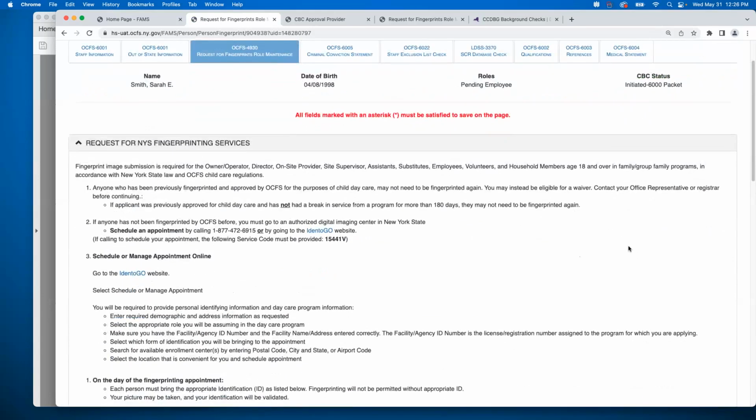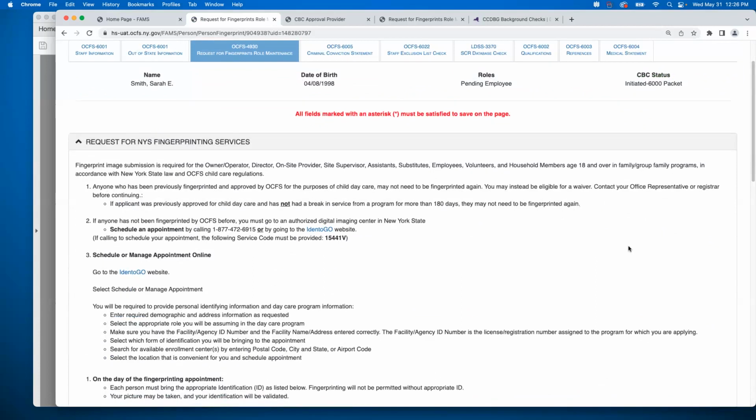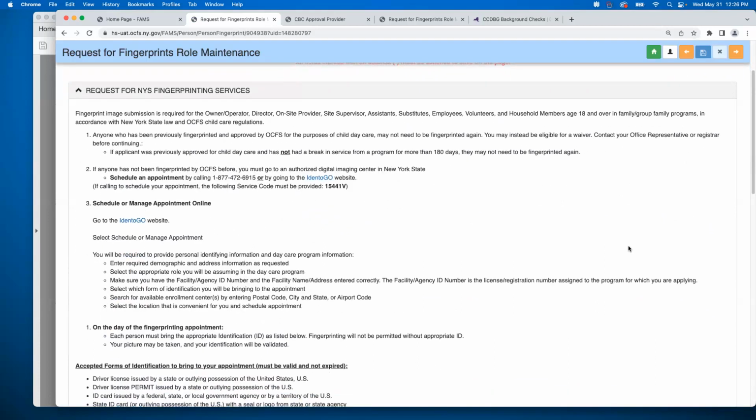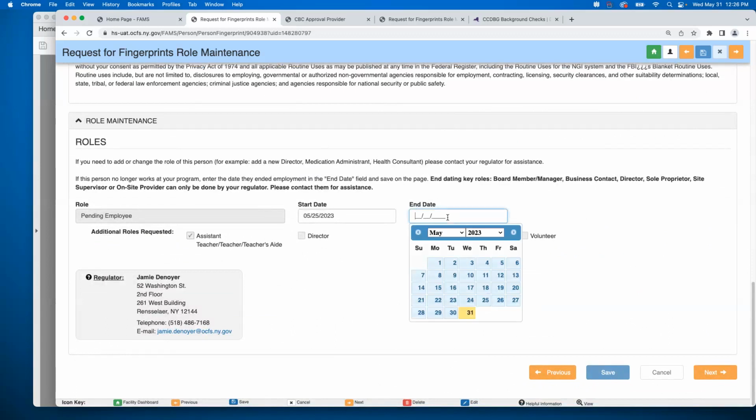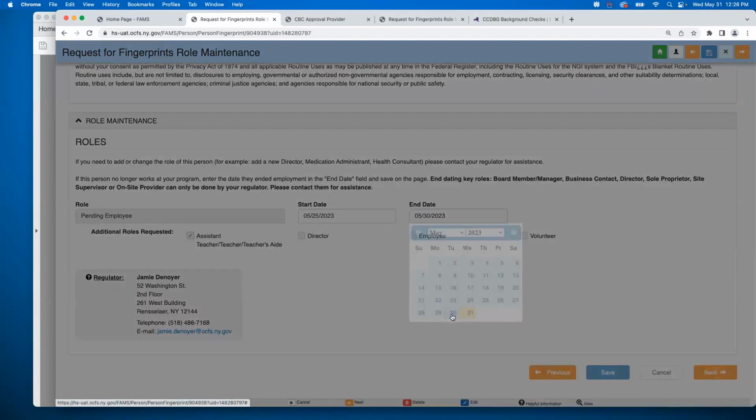This will bring you to the request for fingerprinting services. I'm in that test environment. It usually brings me right to the bottom of this page. Melissa set me straight, but I think they'll do that for you. And what you'll do is you'll enter the end date, so the last date that they were at your program. And let's say this individual, her last date was yesterday.